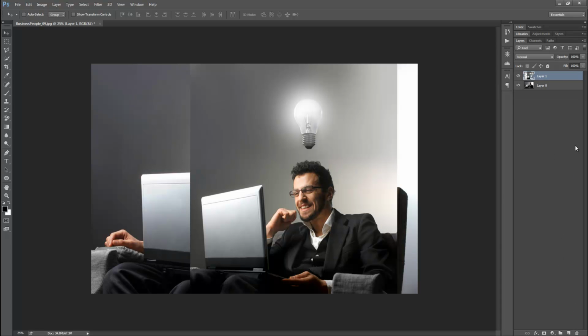So again, something that's on top is going to affect everything that's below it in some way or another. So this layer is blocking the view of my layer 0. The adjustment layers are going to affect everything that is below them.